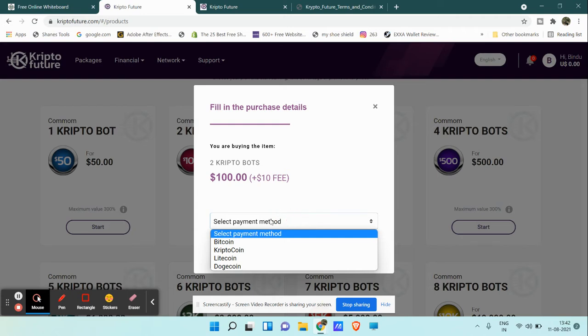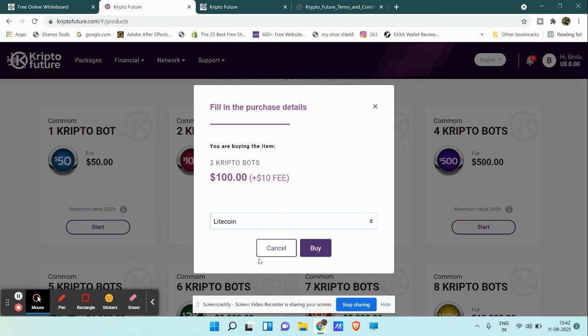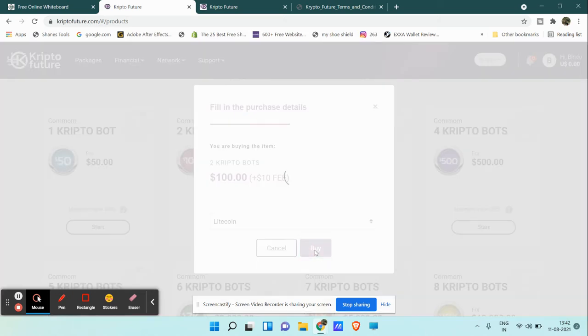In the payment method, you have to click on Litecoin. Bitcoin is very slow right now. The network is very slow and the fees are also very high. So click on Litecoin, and that will be perfect. Then click on buy, and it will show you the details, the QR code and the amount of Litecoin you have to transfer.